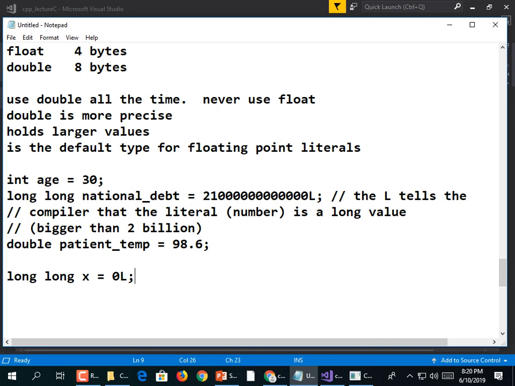Absolutely no reason for that L because a 0 works just as well, right? It's only if that number is bigger than 2 billion or smaller than negative 2 billion that you need to tack on the L there to get it to compile. On the other hand, there's nothing wrong with doing it. If you feel like being that precise in particular, you can.